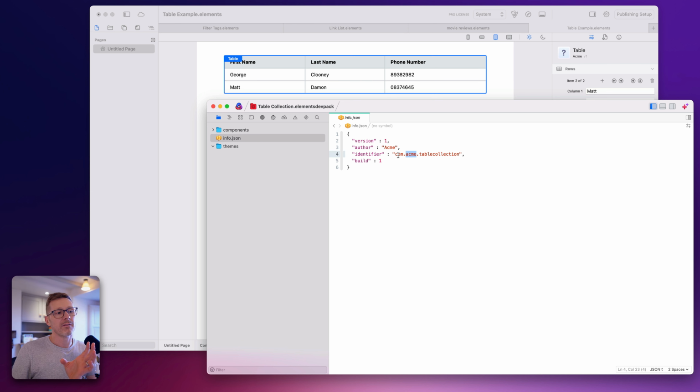So for our RealMac Software ones, we have com.realmacsoftware, whatever the name of the component is. We've got this in our pack, and then in our components folder, this is where we add our components. We could have multiple components per pack, but I've just got one component in here, and that's just called table.